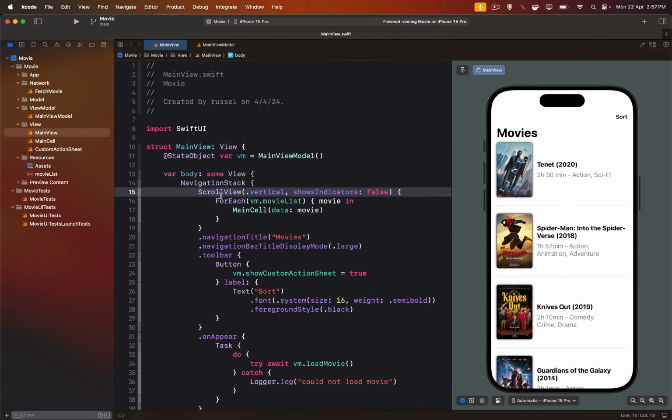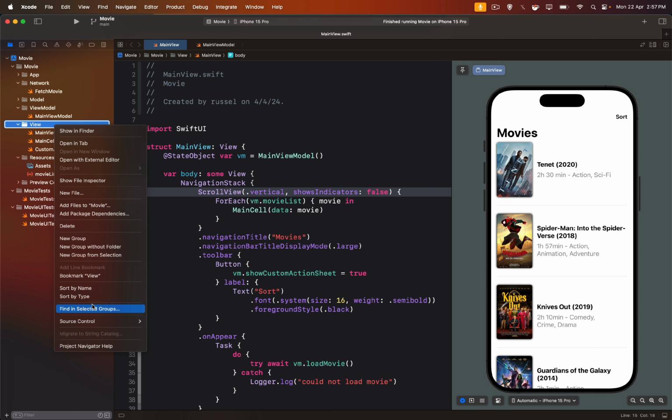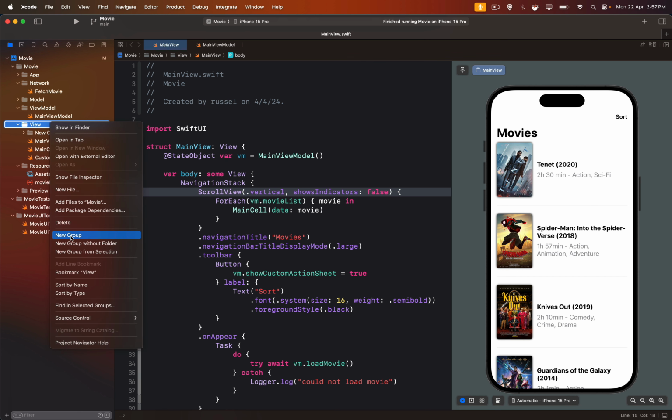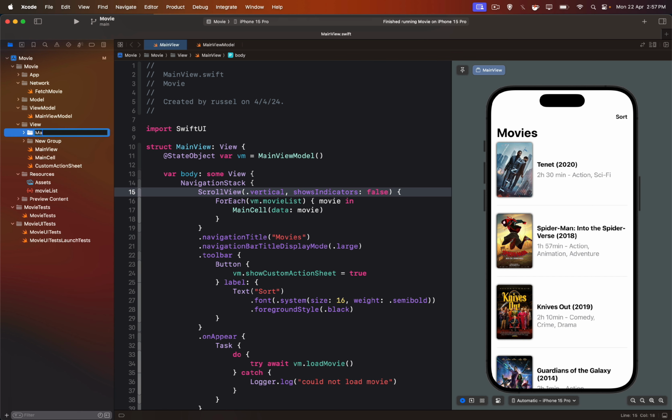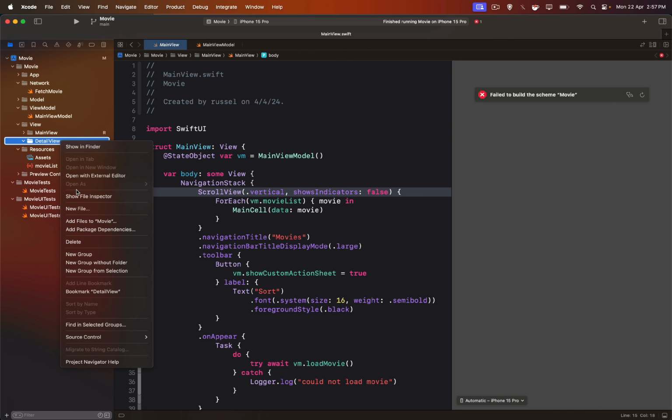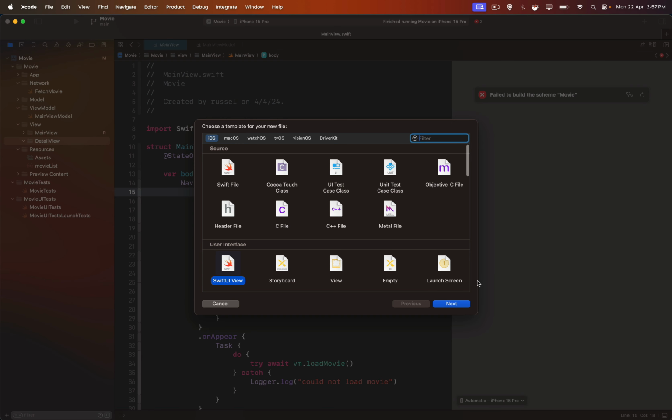So let's go to Xcode and create a new group for the detail view. We will make a group for every different view. This is for main view and this is for detail view. All the main view related files should be in the main view group. And for detail view, let's create a new file. It should be a SwiftUI file.